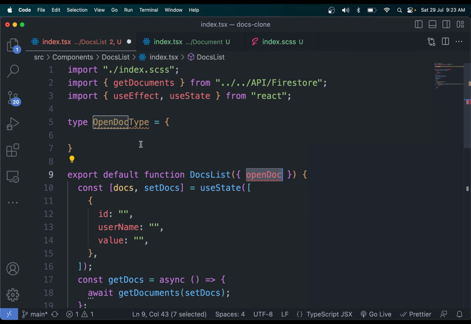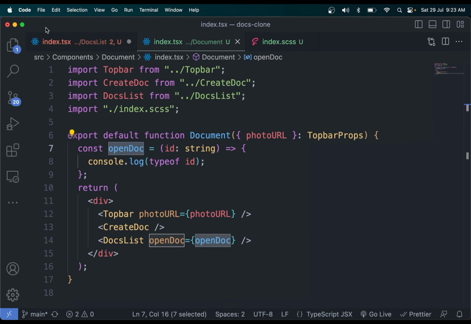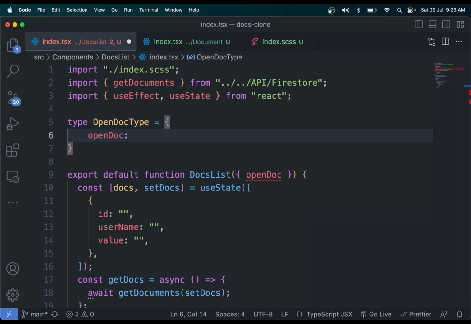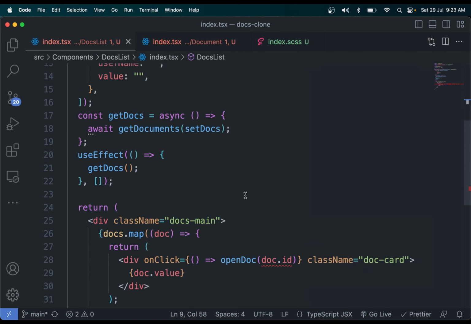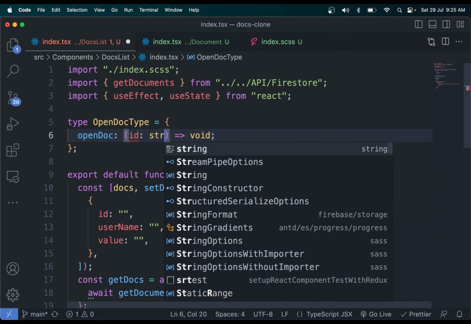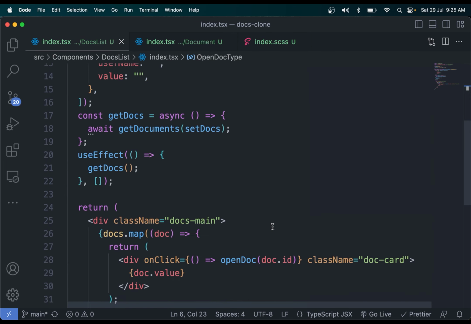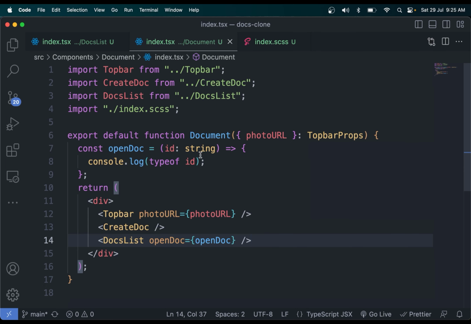We'll have open doc. Basically, open doc is a function, so we can just say void. Then add this as props. Yes, no errors. Oh, no, we have errors. The ID should be in here, I guess. So make a string here. Yes, it is fixed. I am learning TypeScript. I am getting better. So let's check.